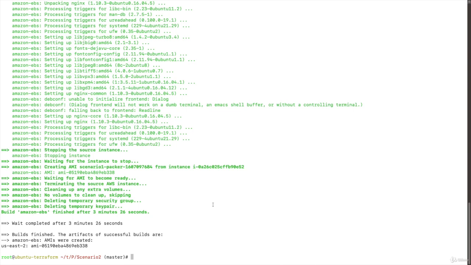In the coming lecture, we will create the custom AMI and we will launch that AMI as an EC2 instance directly with the help of Terraform. So in the coming lecture, we will see an example of packer plus Terraform together. So thank you team. See you in the next lecture.